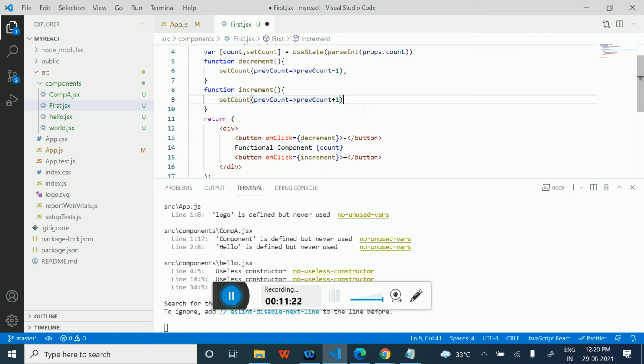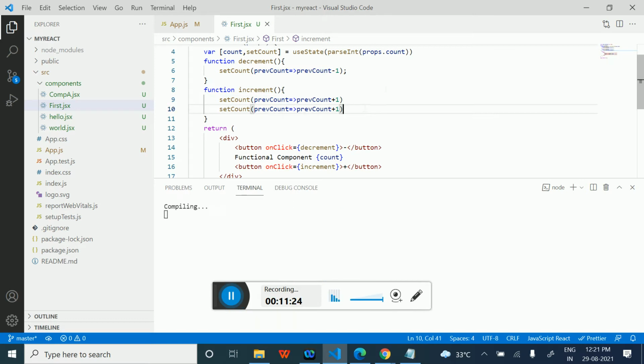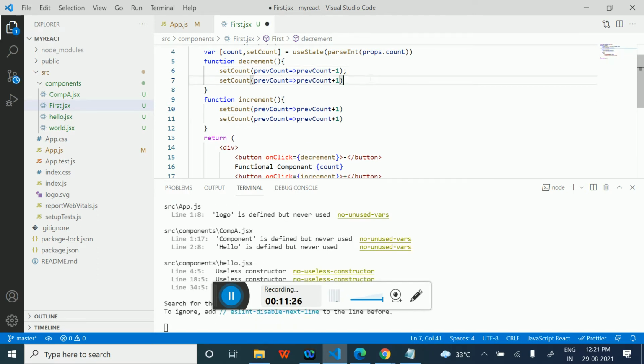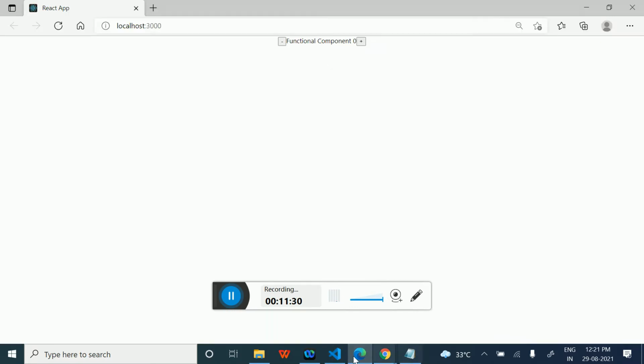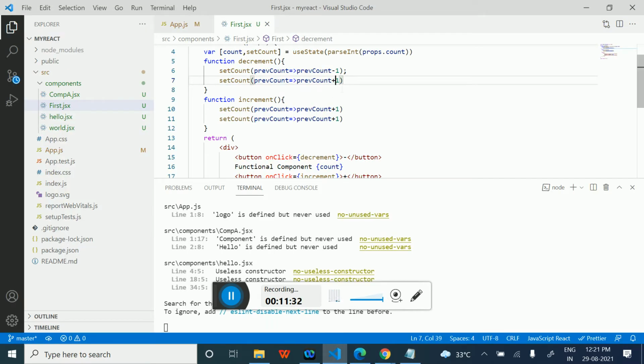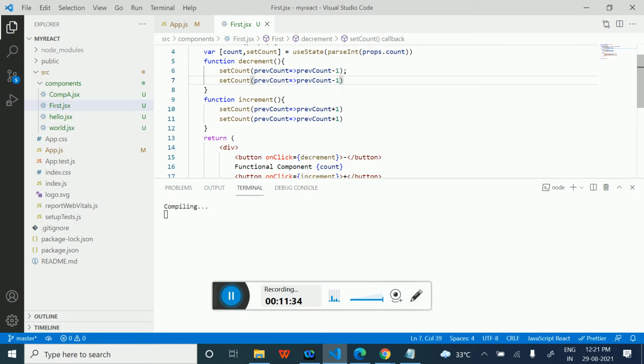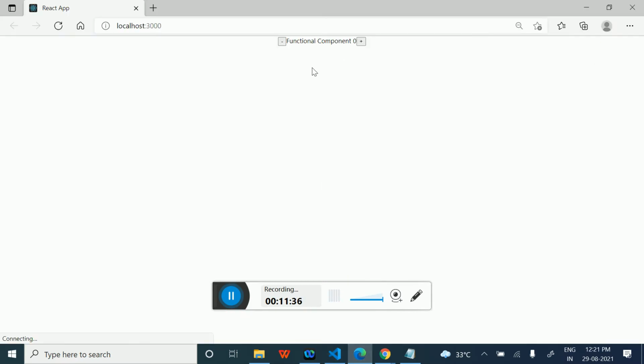prevCount stores the previous value, the previous change, and the current change value itself. Okay. So I'm just going to the browser. Now this is plus 2 incremented and this is -2 decremented. Okay.